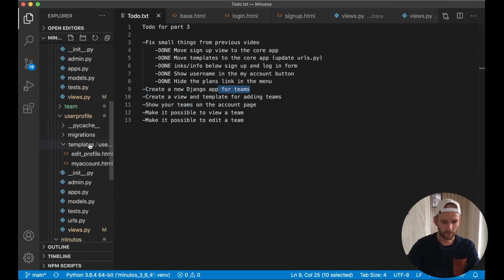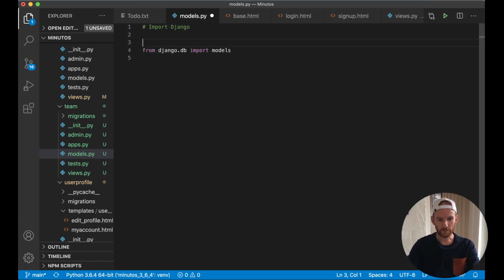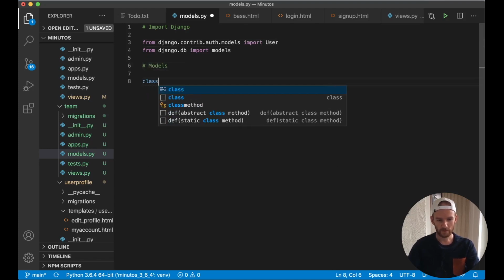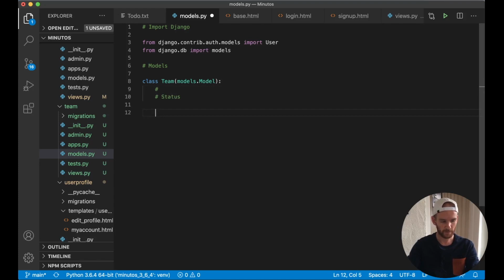So if I just find the folder team and go into models.py, import Django. I want the user here as well. From django.contrib.auth.models import user. Class team, which is the name of the model. Pass in models.model. Here I want to make it possible to switch between two statuses, so I want to add them first. Status, active, give this a value.